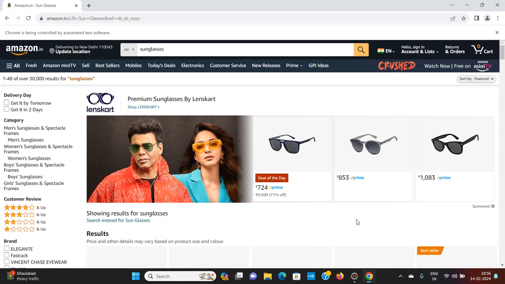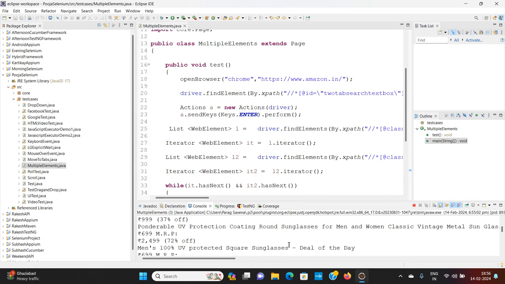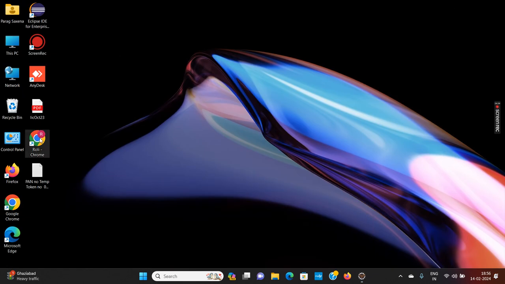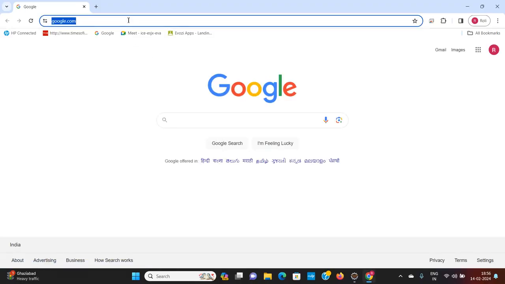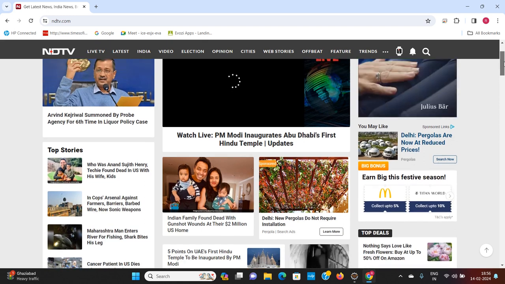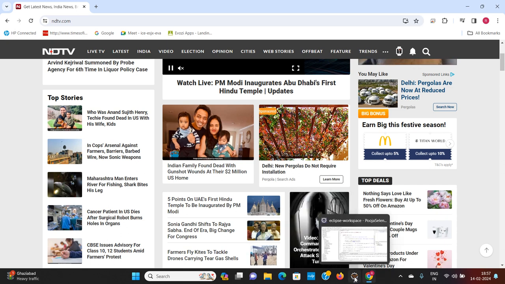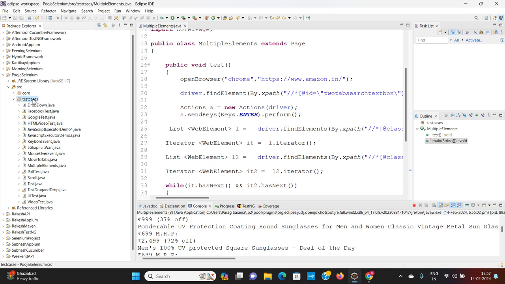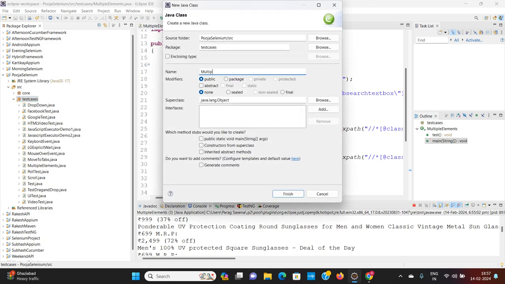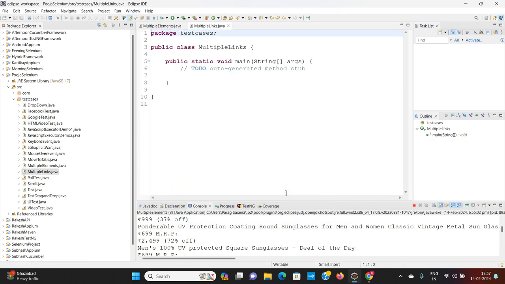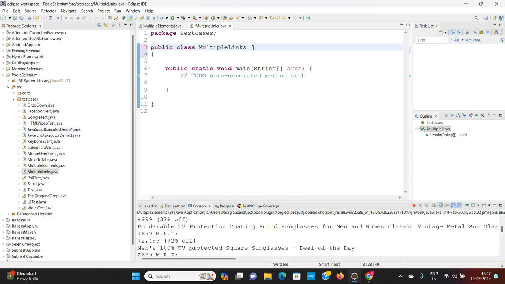Okay. One more example I will execute to understand this concept. I want to visit another site, say ndtv.com, and in this ndtv.com I want to get the top stories, all the top stories. So let us make one more example, say multiple links, extends page.